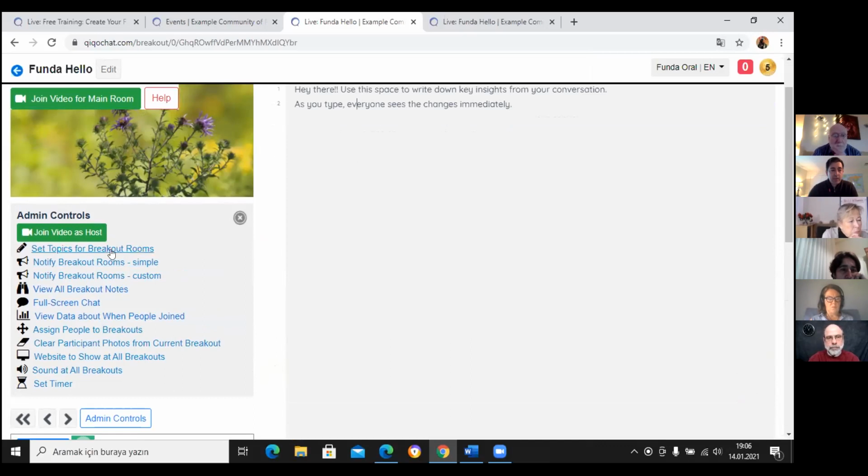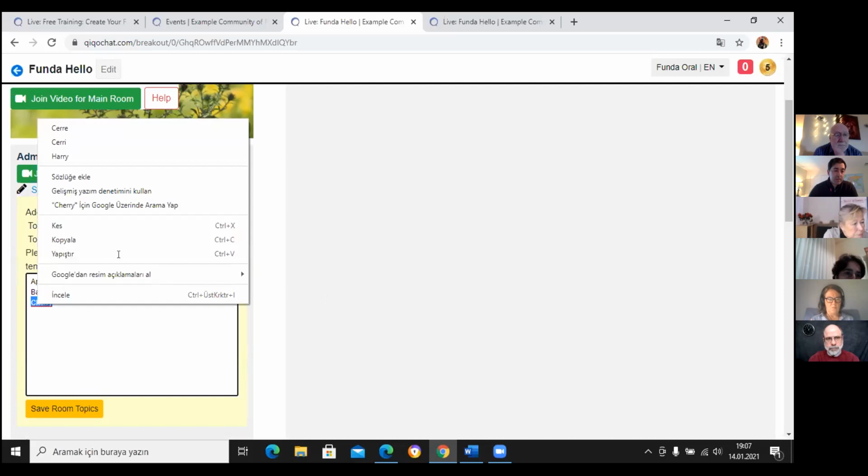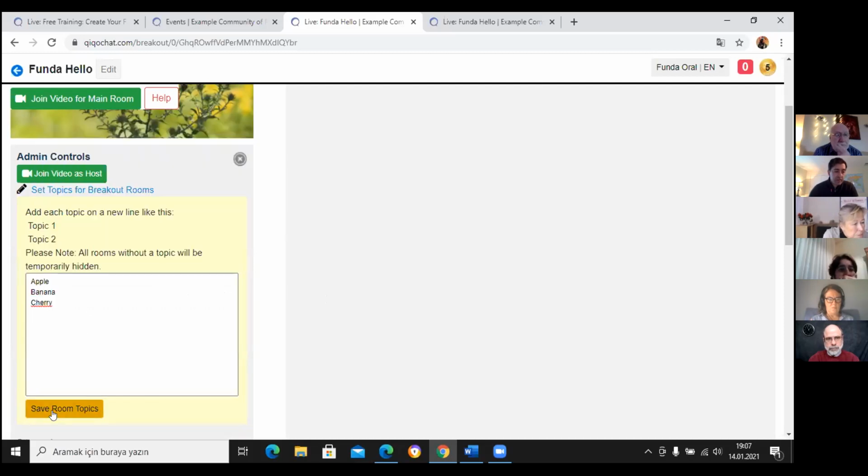Set topics for breakout rooms. If you click on that, then you can type in a topic: apple, banana, cherry, and put each on a new line. Exactly. And click the yellow button to save it. You spelled it perfectly.